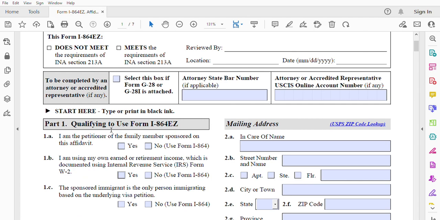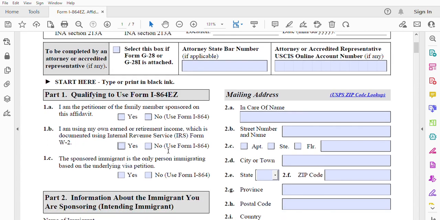To qualify for this form, you must meet these three conditions right here. We're gonna go through them. I am the petitioner of the family member sponsored on this affidavit. Yes. If not, do not use this form. The second one, I am using my own earned or retirement income, which is documented using Internal Revenue Service (IRS) W-2s. Yes. I want to add something over here.